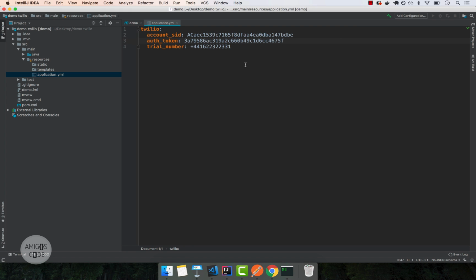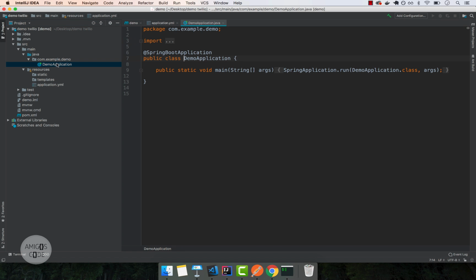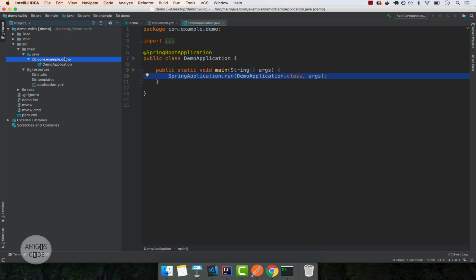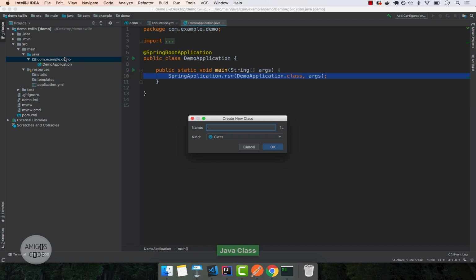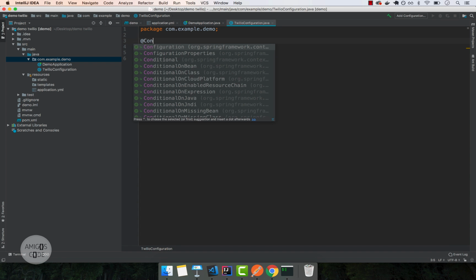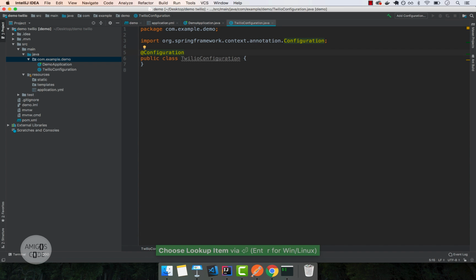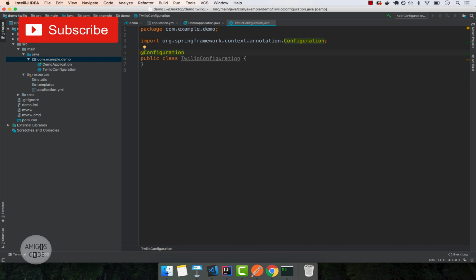Now let's create a class that reads these properties and allows us to inject them in other classes and use these properties. So go ahead and open up java, and inside of java you have com.example.demo, and then inside you have this demo application. So this is the main method, and this is how Spring Boot applications get started. Now let's create a new class, call it TwilioConfiguration, and then OK. Now let's annotate this class with @Configuration, so Spring Boot knows that this needs to be instantiated as a bean for dependency injection.